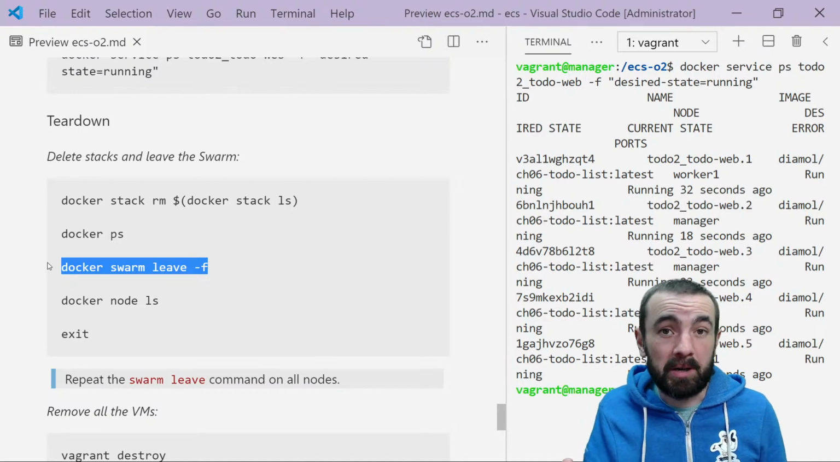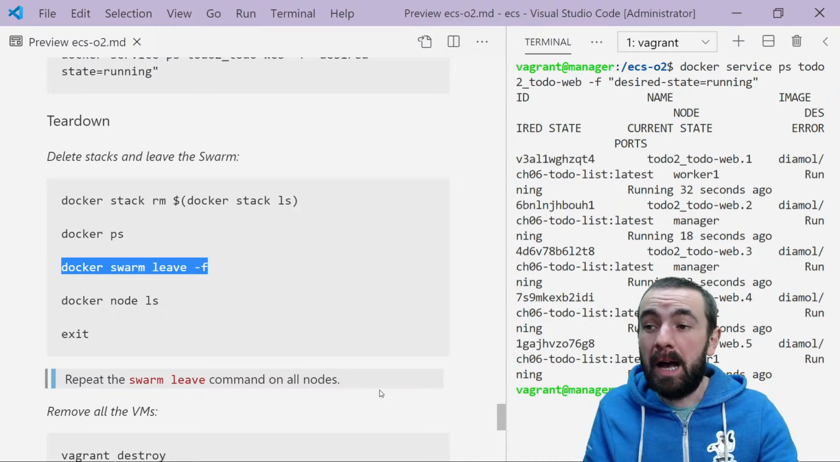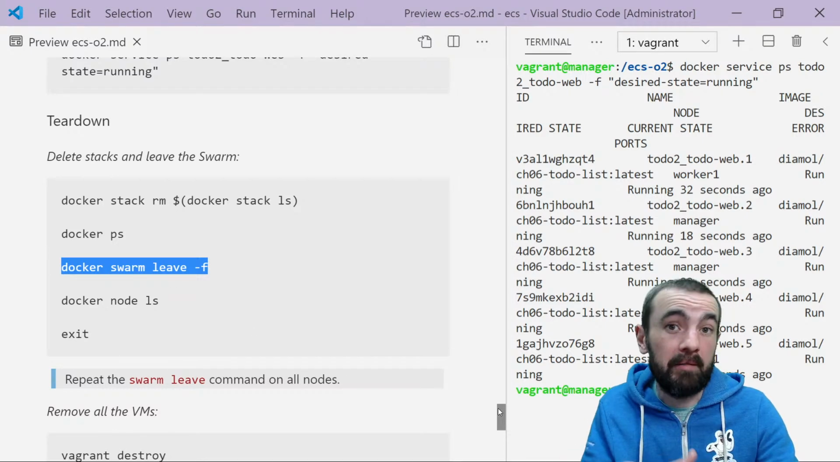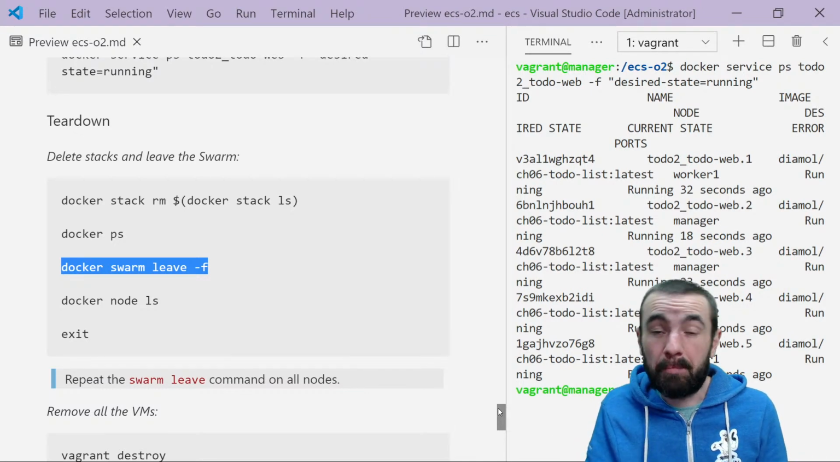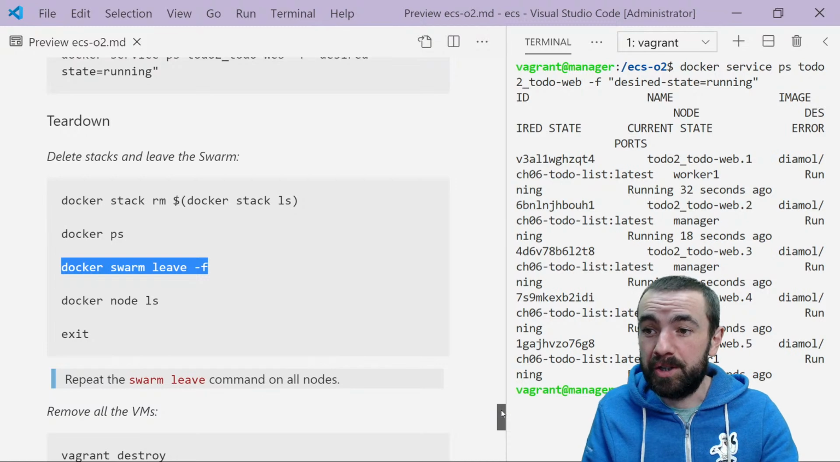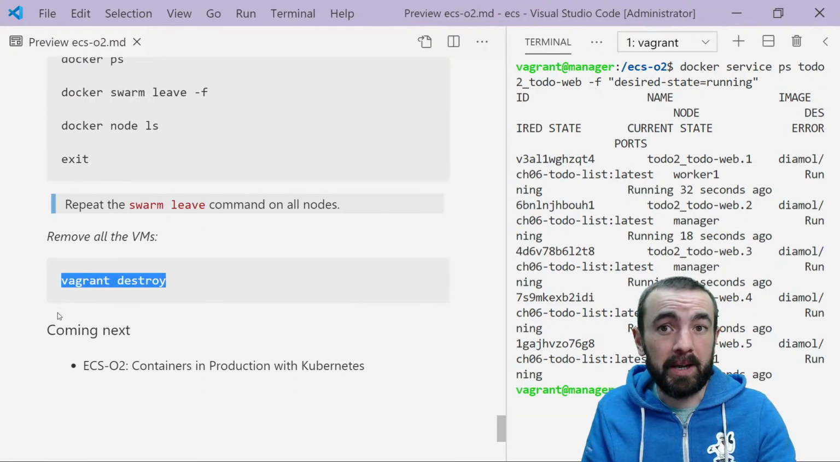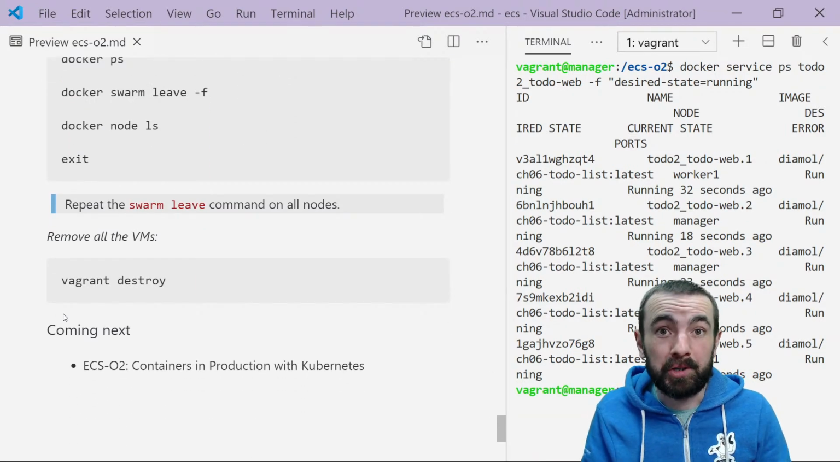So when I'm done with this presentation, I can exit the swarm, which brings me back down to an ordinary set of Docker engines that are not connected. So I just have 3 Docker engines that can run containers independently, but they're not part of an orchestration unit. And then, when I'm done, I'll do vagrant destroy, and that'll get rid of all my virtual machines as well.